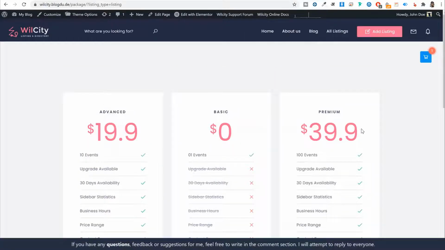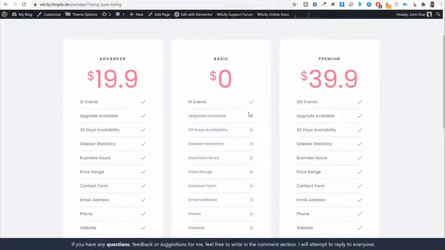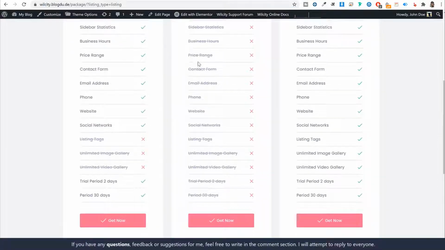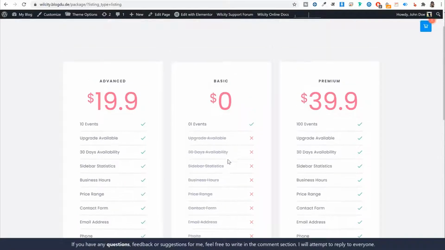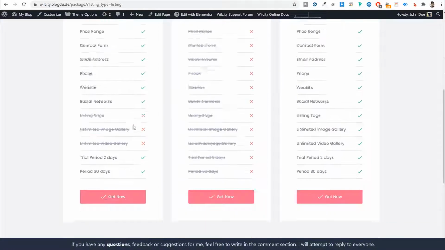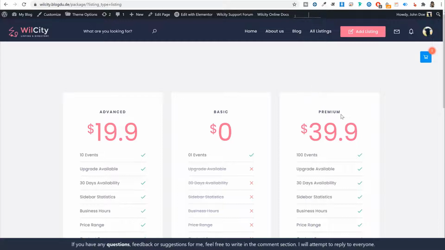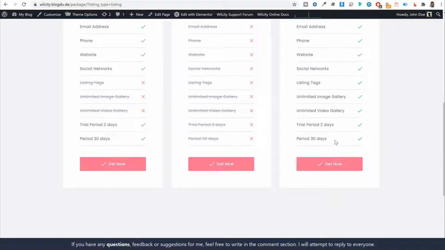So here, as you can see, for this listing, I've created 3 different packages. With the basic package, which is free, I can add just one listing, but I cannot have all the other features because, as you can see, these are all struck out. If I select this listing or this package, the advanced package, I can have most of the things, but I cannot have these 3 things. Or if you go for the premium package, you can have all the listings.